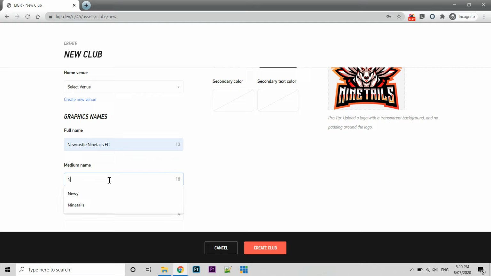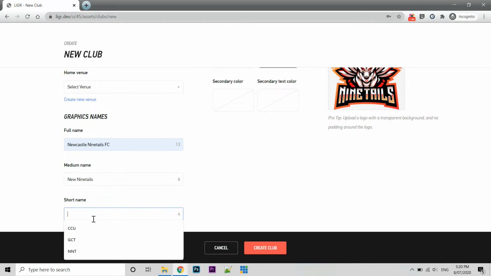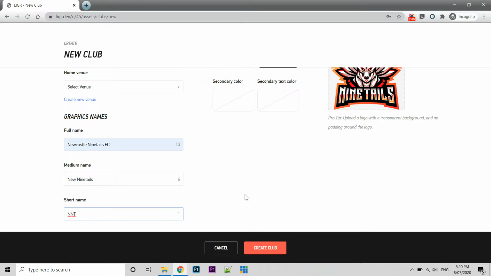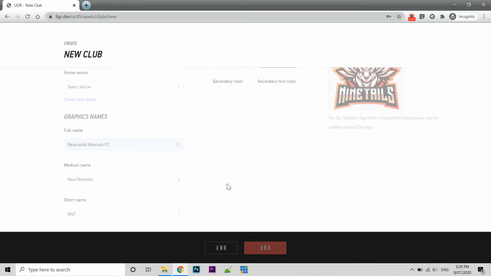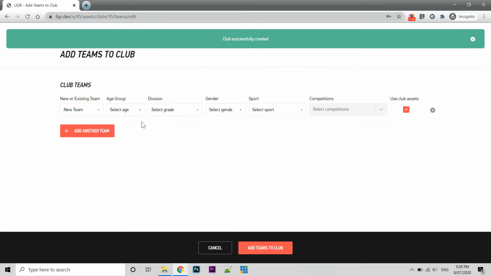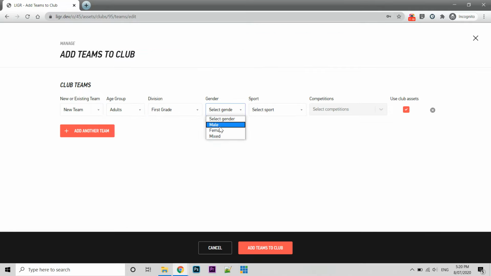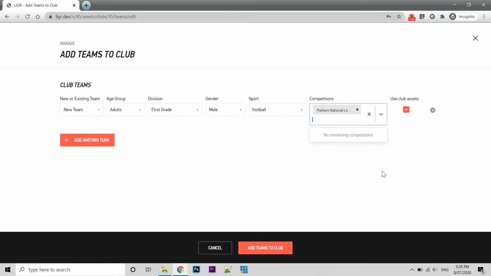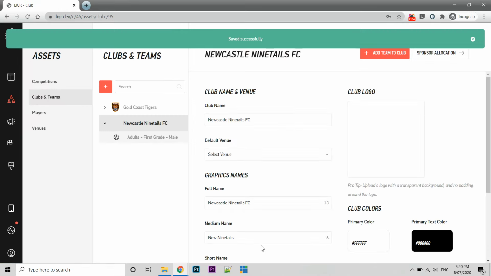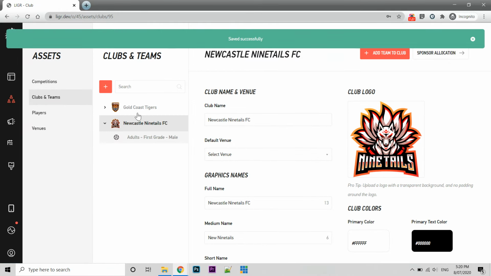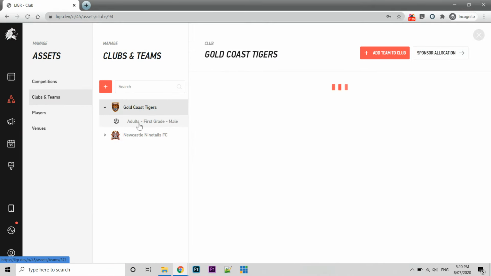I'm going to call it the Newcastle Nine Tails. And it's going to be called NNT, Newcastle Nine Tails. So we create that club, and then we can create a new team, an adults first grade men's football team in the Parks National League. So we actually have two clubs, each with a team.